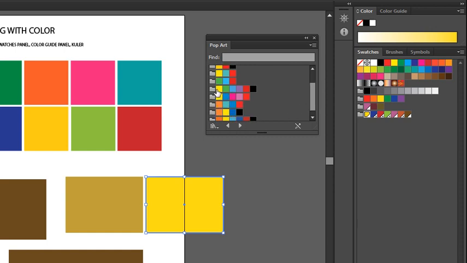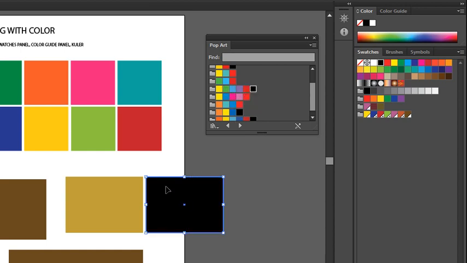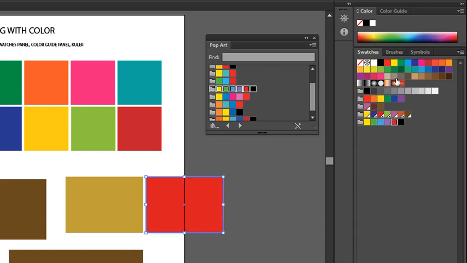If you want to use a particular color in any of these little groupings, all you have to do is click on the color to add it to your swatch. You could also add the entire grouping to your swatches panel by dragging and dropping. Additionally, you could drag and drop a color from your swatches panel onto any selected object. So that's another way of applying color to your work.